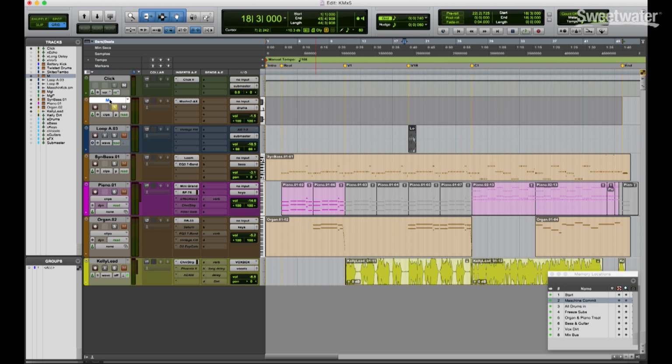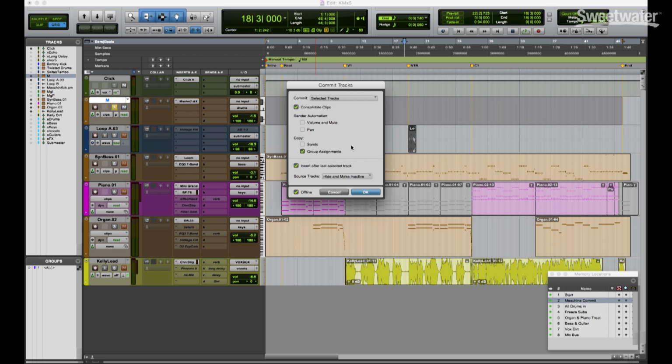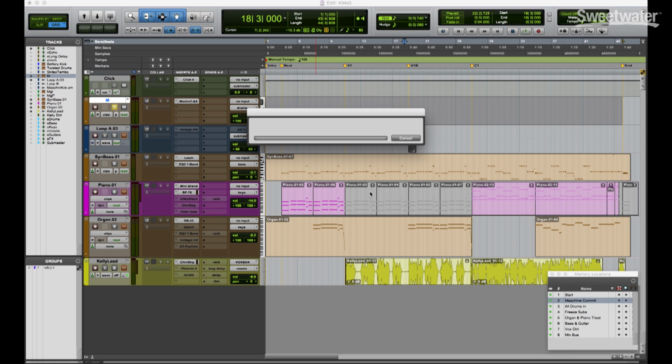Basically, it allows me to simply right-click on the Machina track, say Commit, and it's going to render a new track. In this case, I just want to render a selection of bars of that piece. I'm going to say hide and make it inactive. I'm not even concerned about the volume or the pan automation. I'm actually just going to keep the stuff that's already on the track.